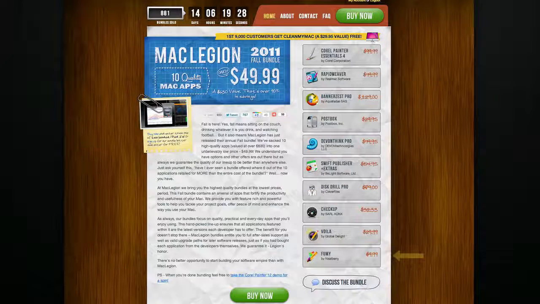It's called Fumi. And Fumi is a really great little app that creates these colored smoke-like graphics that could be great for website banners, backgrounds, and things of that nature. So I look forward to playing around with Fumi. You might see it on a future webcast here. Okay, so Mac Legion, $50, maclegion.com. Awesome bundle. The top-notch apps here for me: RapidWeaver, Banner Zest Pro, DevonThink Pro, and the real goodie here is Fumi for me.